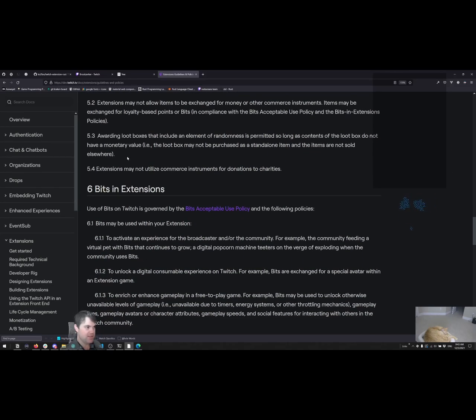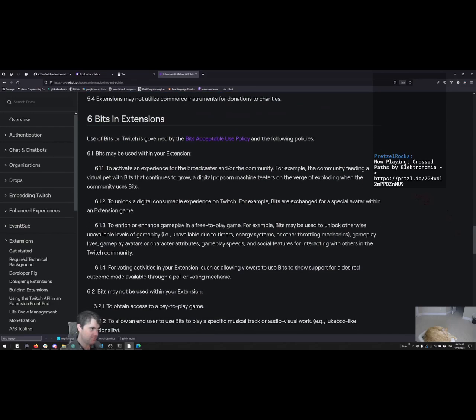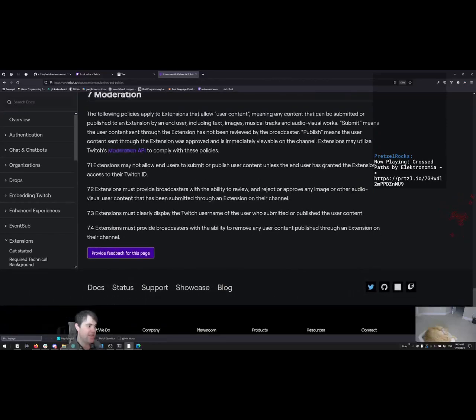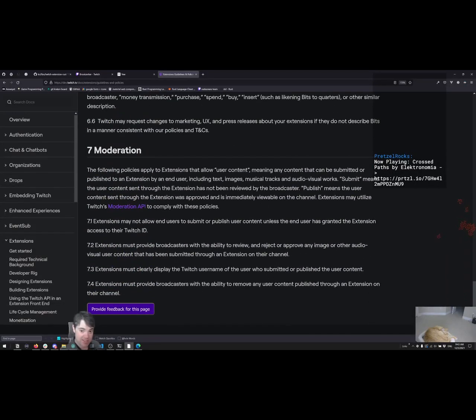No loot boxes. Awarding loot boxes that included an element of randomness is permitted so long as the contents of the loot box do not have a monetary value. Okay, I don't really have any monetary values to give away anyway. Bits, not gonna use bits. And then moderation, I'm not gonna allow anybody to use this to moderate.